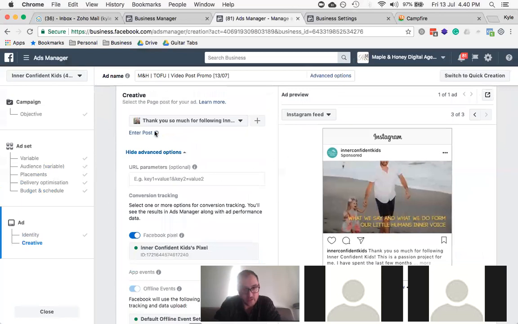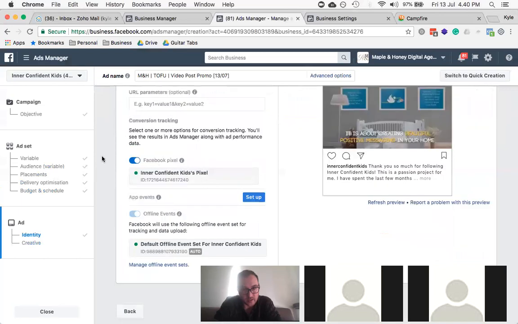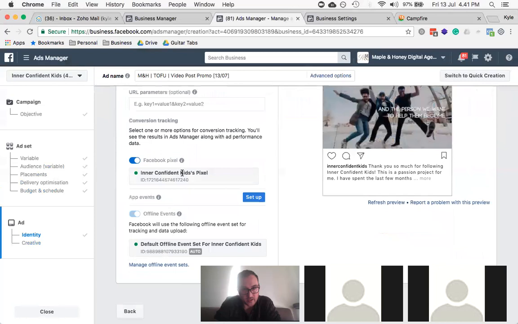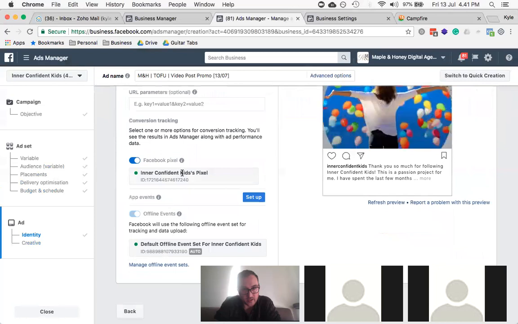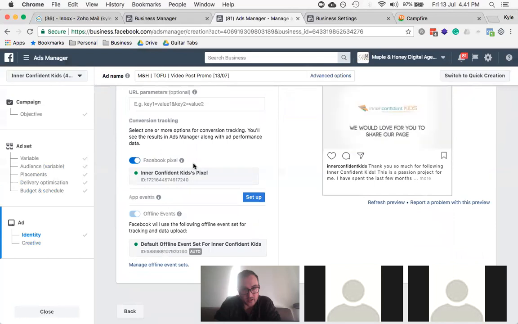So the last thing to show you is essentially how this is all tracked. So you can see down here that there's conversion tracking. And it's going to ask you, how do you want this to be tracked? Do you want it to be tracked by a pixel? And it's going to show you what pixels are linked to the account. So I set up the Inner Confident Kids pixel, which is installed on their website. And what that will allow us to see is if somebody clicks on this ad, watches the video, and then goes to the website, purchases a product, we'll be able to actually say to the client, this ad resulted in a sale for this much money. And we spent X amount, and we can calculate what your return on your investment is.